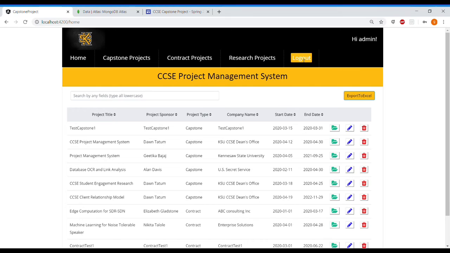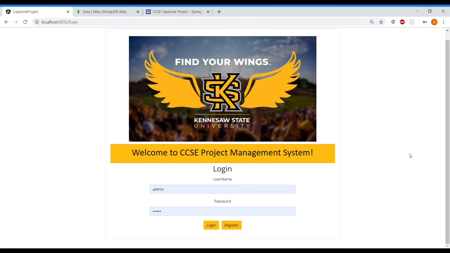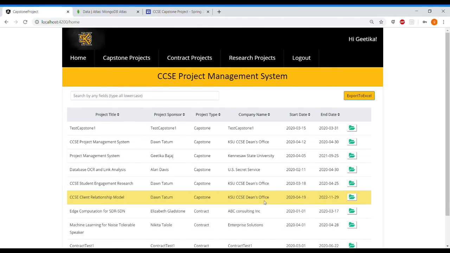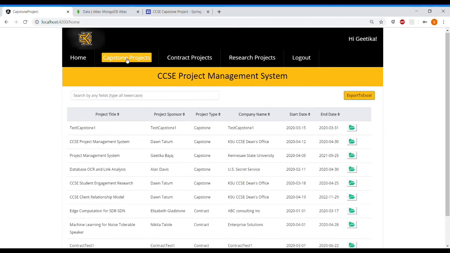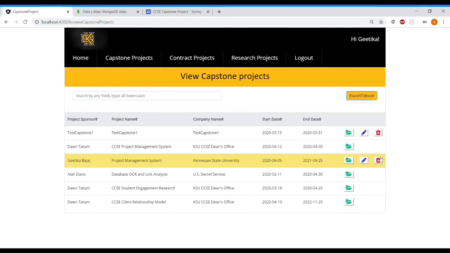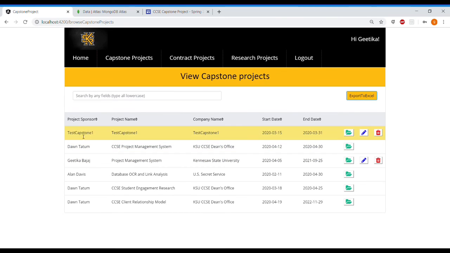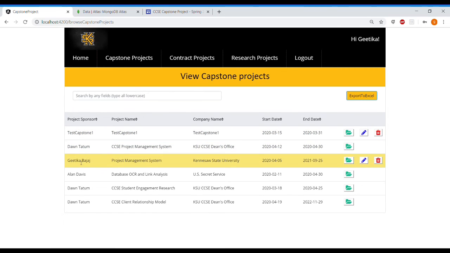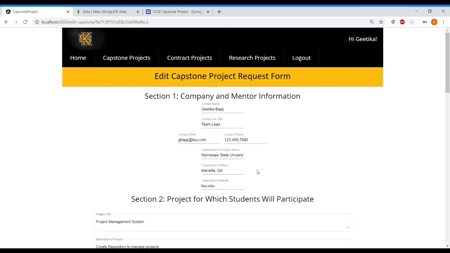I also want to show the role-based functionality. So I was logged in as admin. I'll now log in as faculty. So on the home page now that I'm logged in as faculty, I can only view the project details, but I have an option to add a new project. And then here, when I go to view projects, I have the option to edit or delete the projects that I created. So these two projects were created by me as faculty, so I'm able to edit and delete just those two projects.